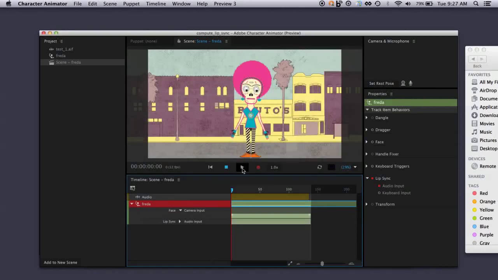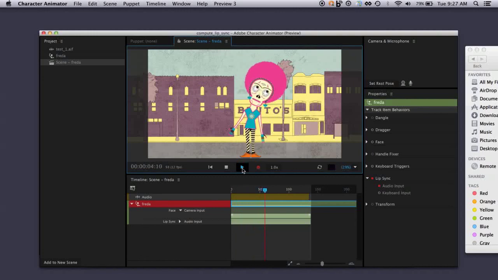And let's just play that to see how it worked. Middle, right, middle, left, middle. So that's all it takes to compute lip sync from audio. I hope this has been helpful to you.